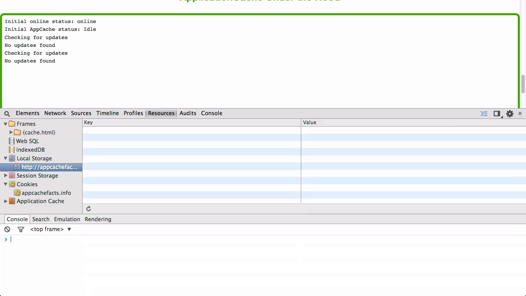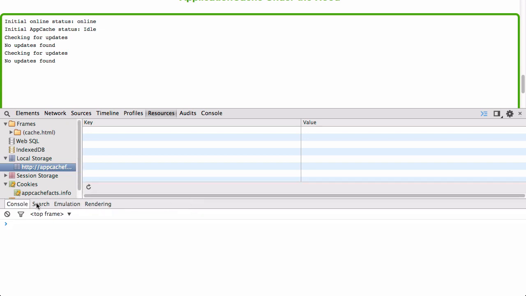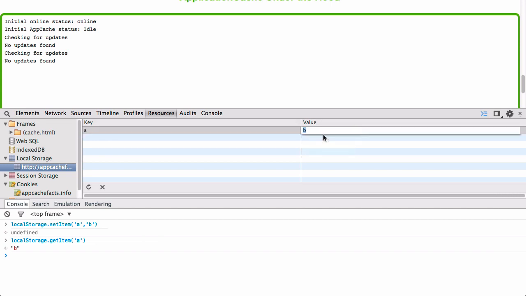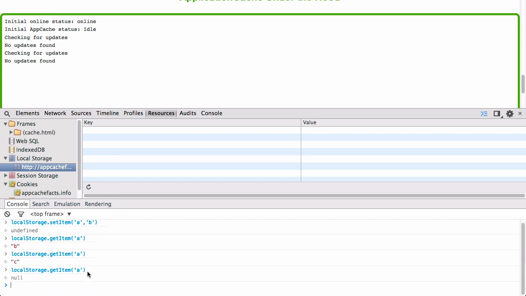Now this page doesn't store any items in local storage, so I'm going to bring up the console. I just hit escape to bring that up, and I'm going to set an item. I'll set a key of A with a value of B, and as you can see that appears immediately. So if I get that item, I get the value of B because that's associated with the key of A, and I can also edit that right here in the DevTools. So I'll change that to C, try and get that item, and as you can see we get C back. If I clear this, now getItem returns null. So as you can see, we have full editing capabilities.